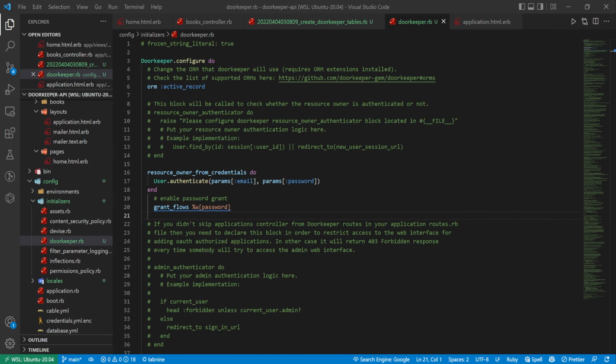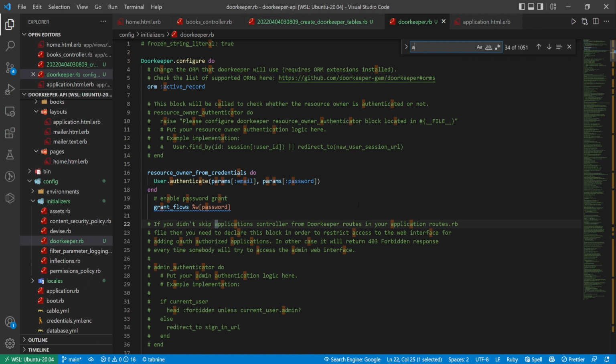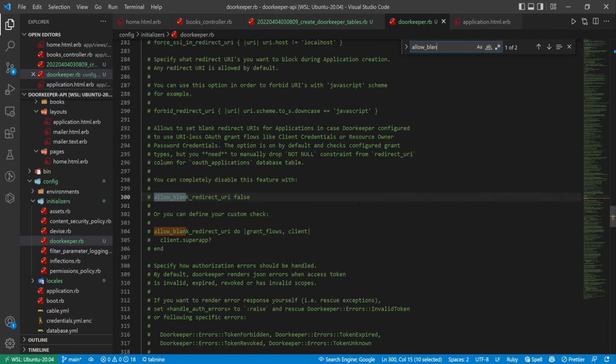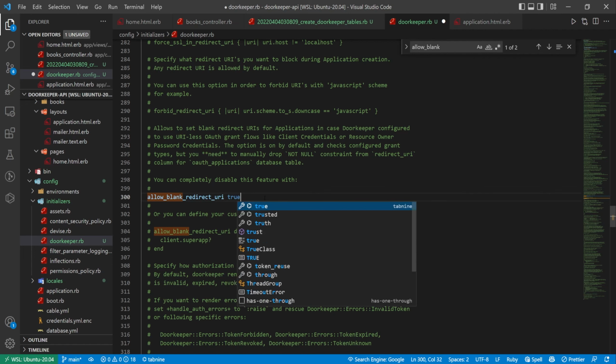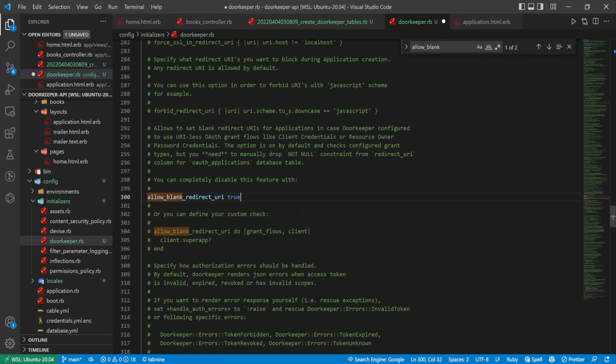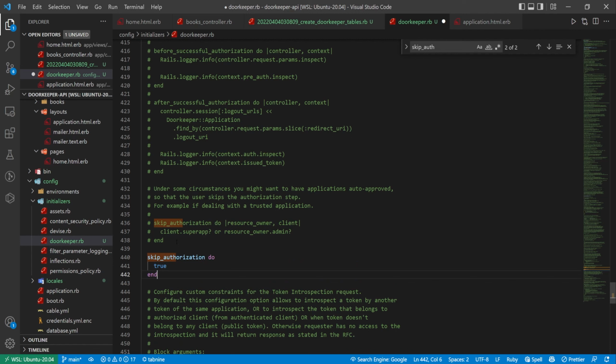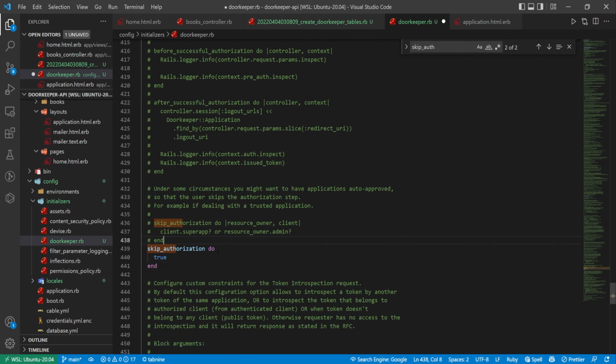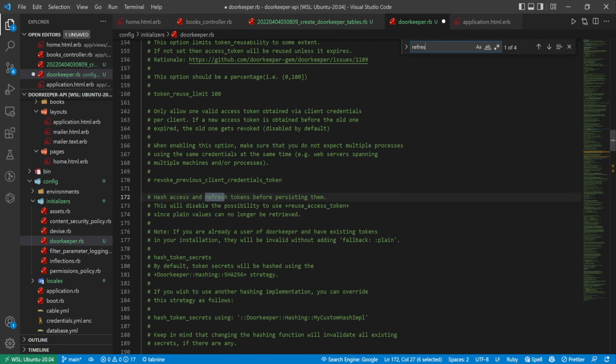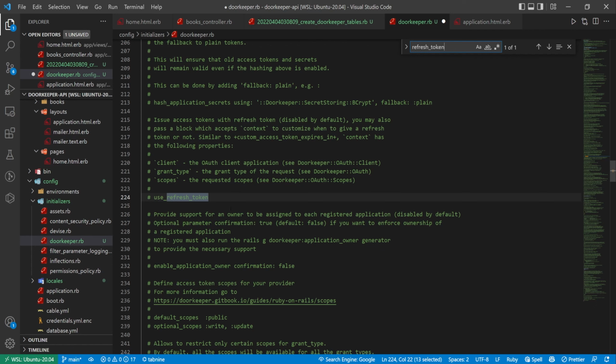Once we have that, we then want to add a section in here for allow_blank_redirect_uri. And it's commented out, but we want to set this to true. We then want to search for something called skip_authorization. And instead of this, what we actually want to do is just a blank skip_authorization do, but we're going to set it right here just so that it's neatly organized. The last one we need is a refresh token. And we just want to do this so that we can say use_refresh_token.